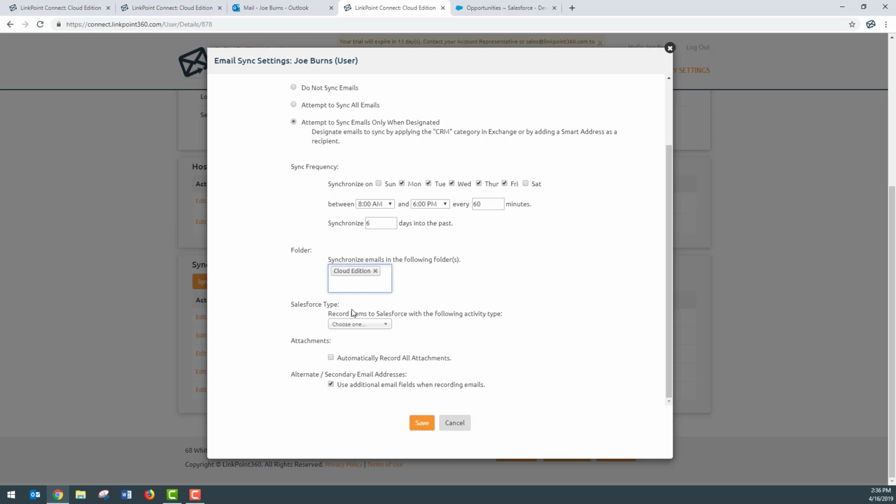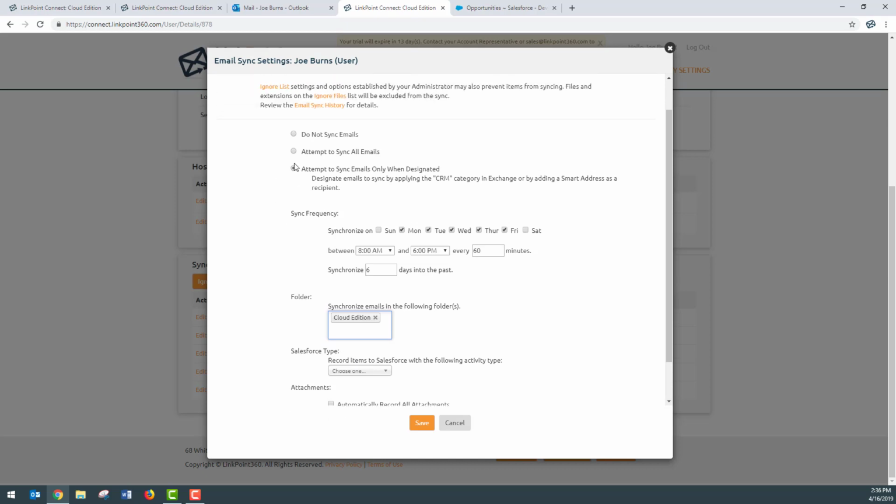You're going to have to put the email or move the email to a particular folder. Some organizations will select attempt to sync all emails, but specify a folder. So they just move the emails into a folder and the system will sync everything they put in there. So it's sort of a different way to designate, as it were. I'm going to set this back.